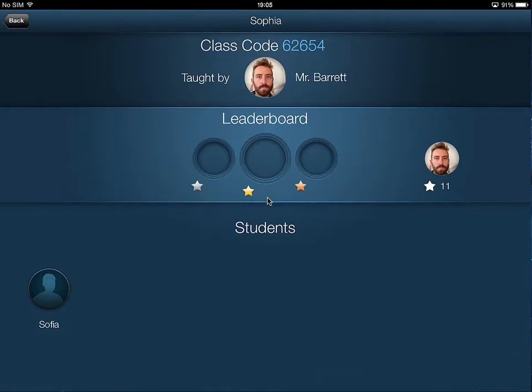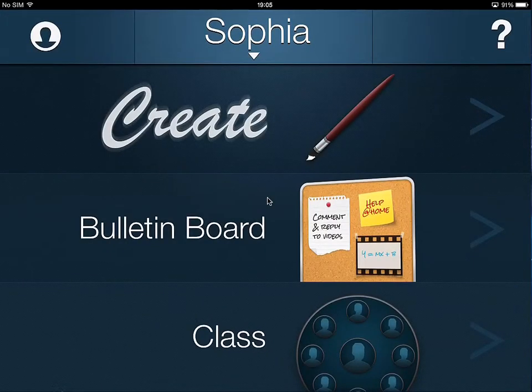The kids don't have to have an email or anything like that. They just have to have an iPad, and they have to have the class code, and they log into the class using that class code, and then they can upload a picture of themselves and that sort of thing as well. If we go back, you see the bulletin board.